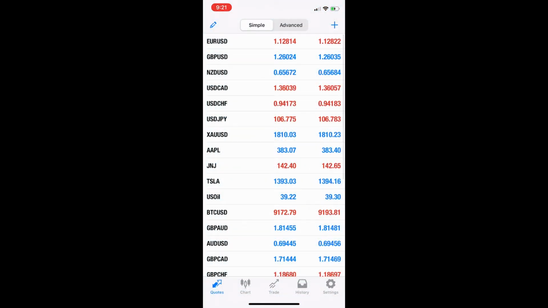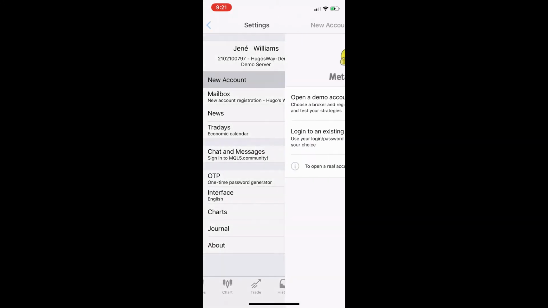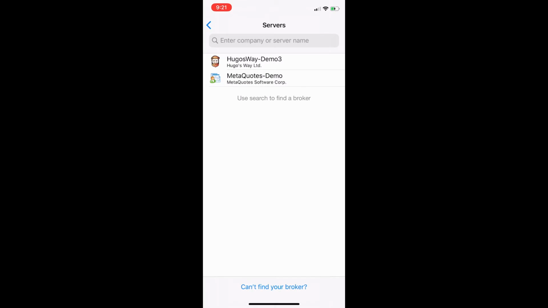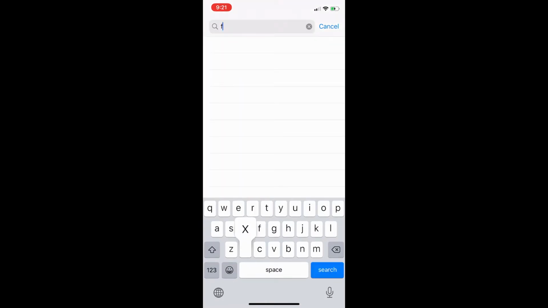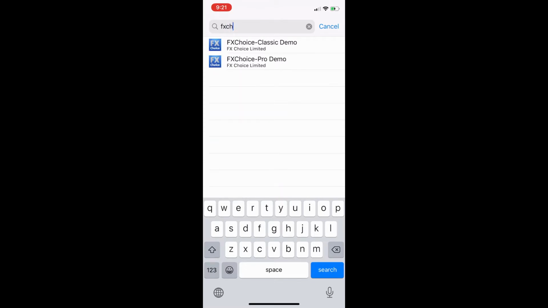It's going to bring me to my demo, since I've been trading off the demo recently. I'm going to tap on the new account with the green icon, and I'm going to open a demo account. This is where you can open a real account if you want to, but in the search bar, you're going to search your broker. Usually I use Hugo's Way, but another option is FX Choice, and I'm showing you that there's a lot of different options. So I'm just going to click the classic demo.